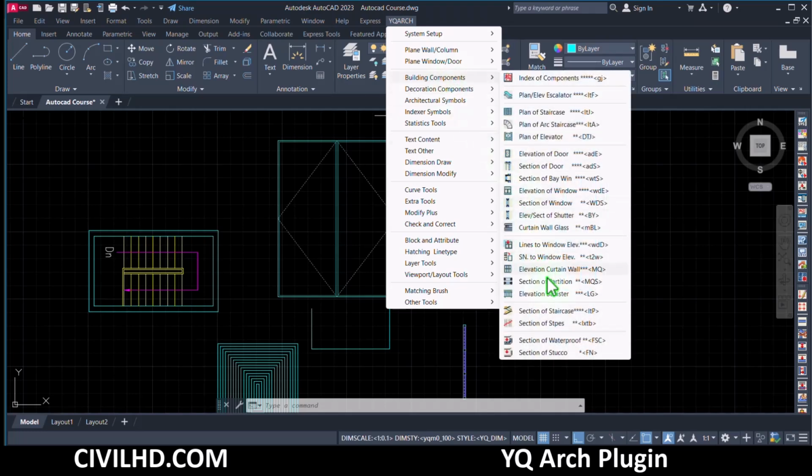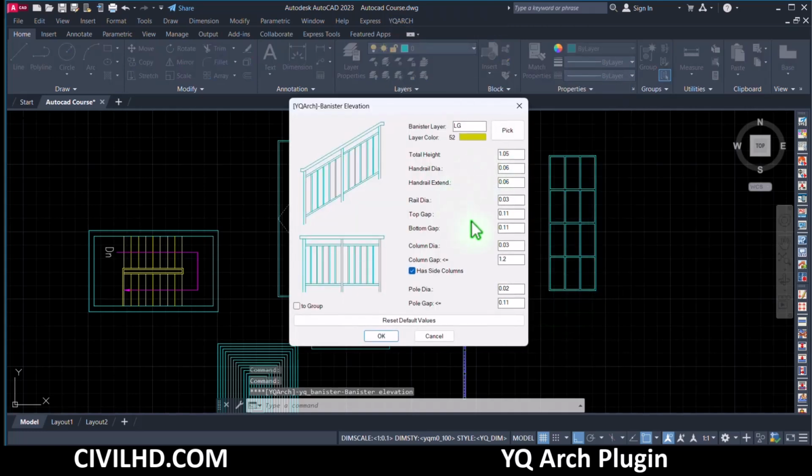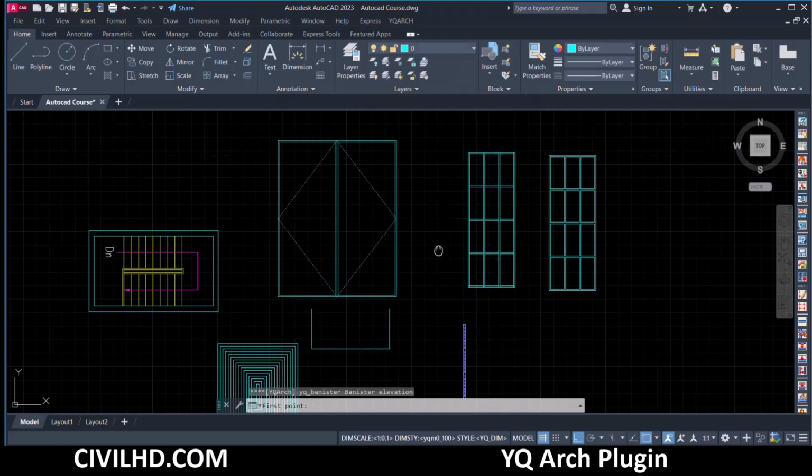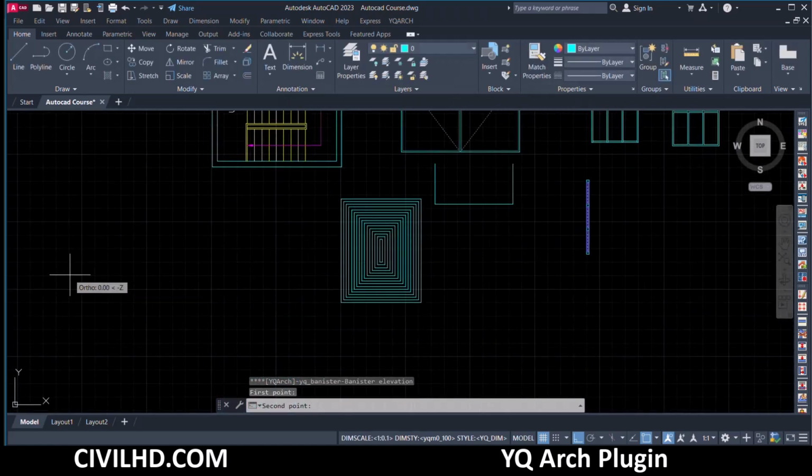Next tool is elevation banister. Make a group. Insert the parameters. Click an empty place.